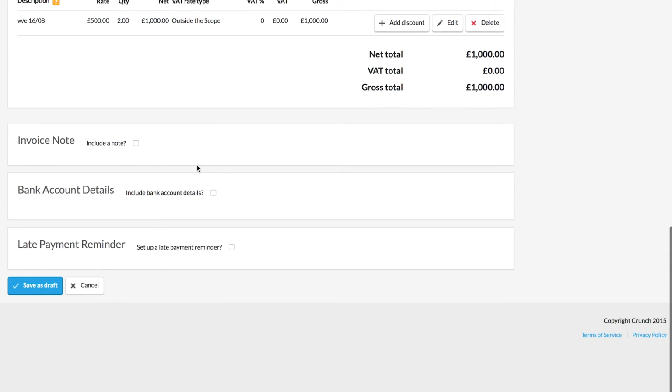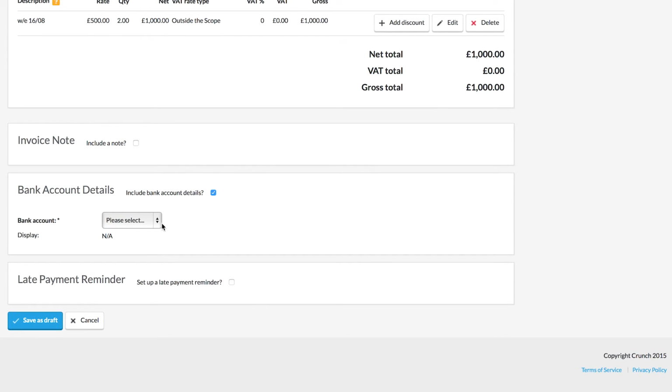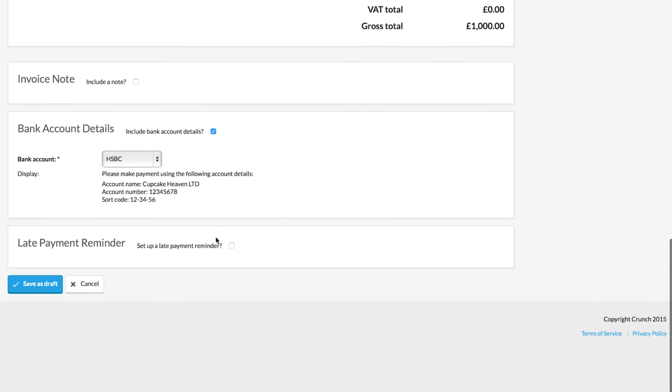Once saved, you can add an invoice note. So is there any special information you want to record on the invoice? You can add the bank account details by ticking the tick box and selecting which account. So we'll select the HSBC account we created earlier in this example. And also you can set a late payment reminder. So after the 14-day period, if your clients do not pay you, an automatic email can be issued out to your clients, and you can select the frequency of that as well. But in this example, we're not going to select this option.